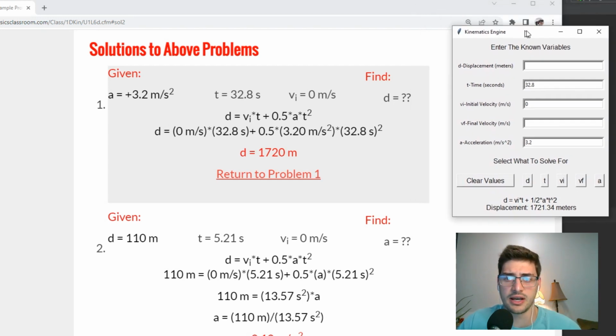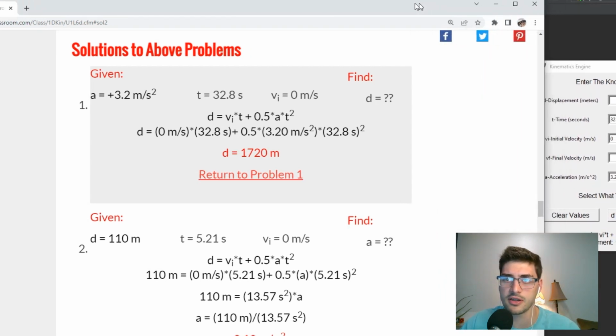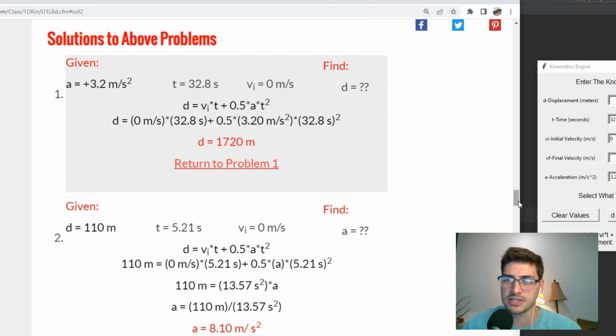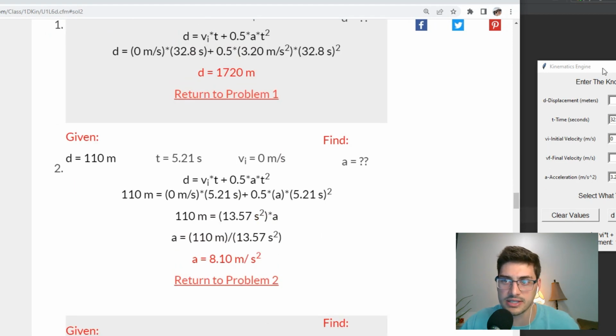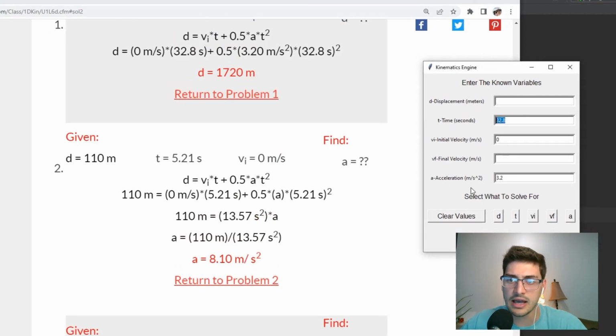So I'm not going to read the actual word problems for all of these. I'm going to use these problems to check our calculator. So this second one, and I'm going to use my clear values button. It's way faster than typing them and deleting them. So for this second one, we're given d, t and vi. So d is 110, t is 5.21, and initial velocity is 0. And we are looking for acceleration.